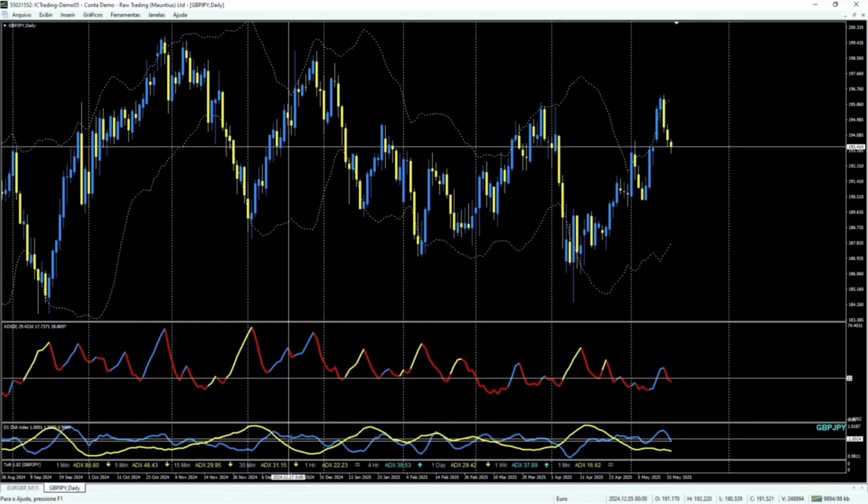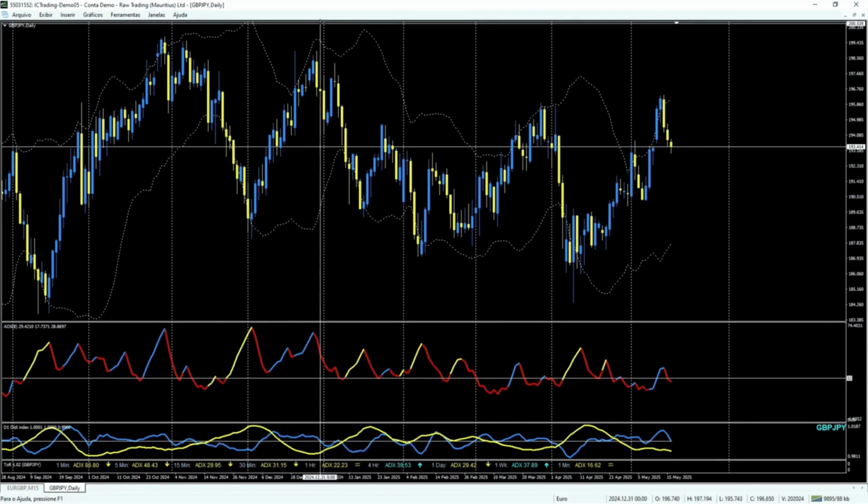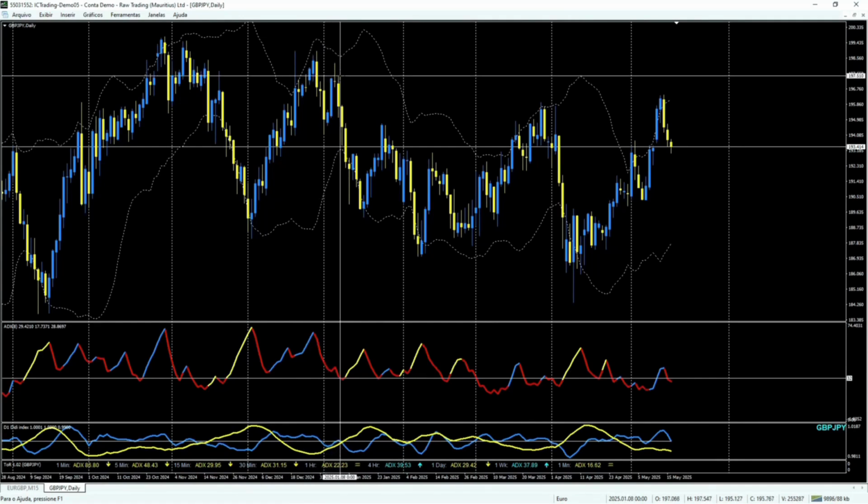The needle is nothing more than the simultaneous crossing of the buy and sell lines. The buy line is blue and the sell line is yellow, with the white line, which is the average line. The simultaneous crossing, as you can see here in this case, look, a sell needle right here. We're on the daily chart.